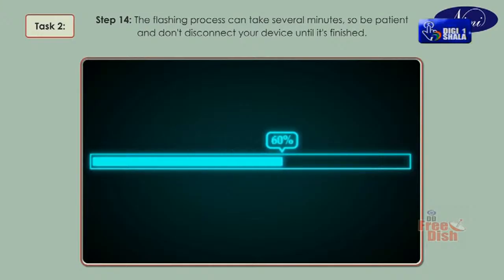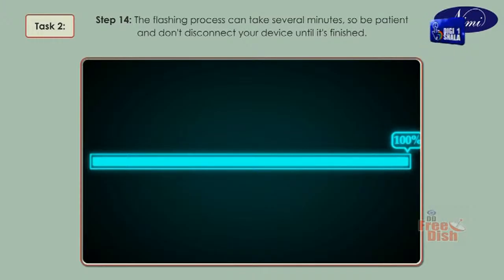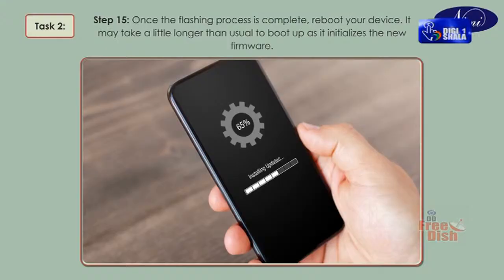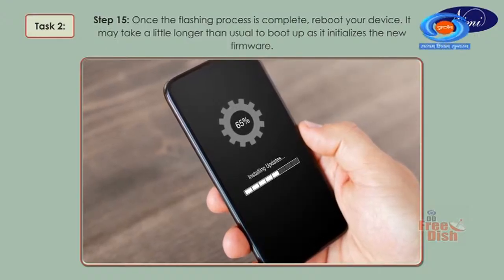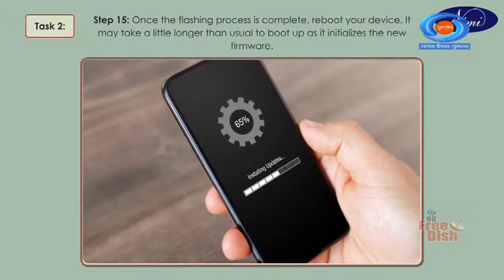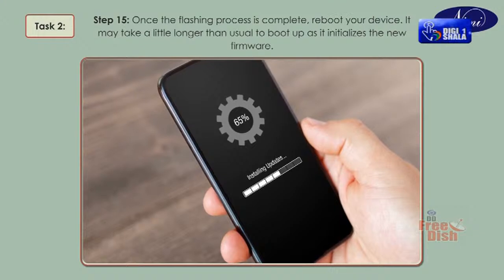Step 14. The flashing process can take several minutes, so be patient and don't disconnect your device until it's finished. Step 15. Once the flashing process is complete, reboot your device. It may take a little longer than usual to boot up as it initializes the new firmware.